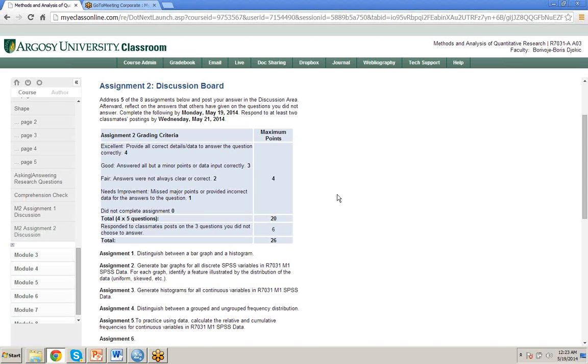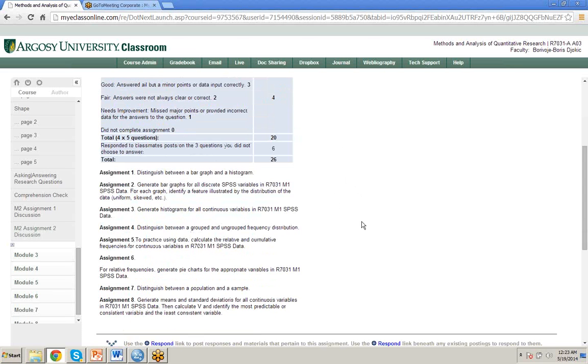Alright, there are 8 assignments and you need to choose 5. One of them is to distinguish between a bar graph and a histogram. It's pretty much a theoretical question and has to do with bars which are independent, separate bars, and a histogram where they're adjacent, and they show continuous variables.